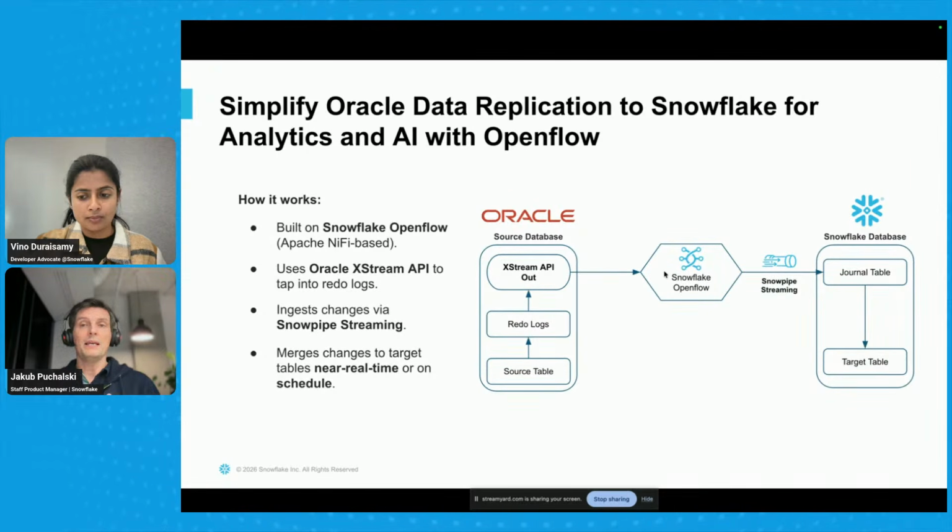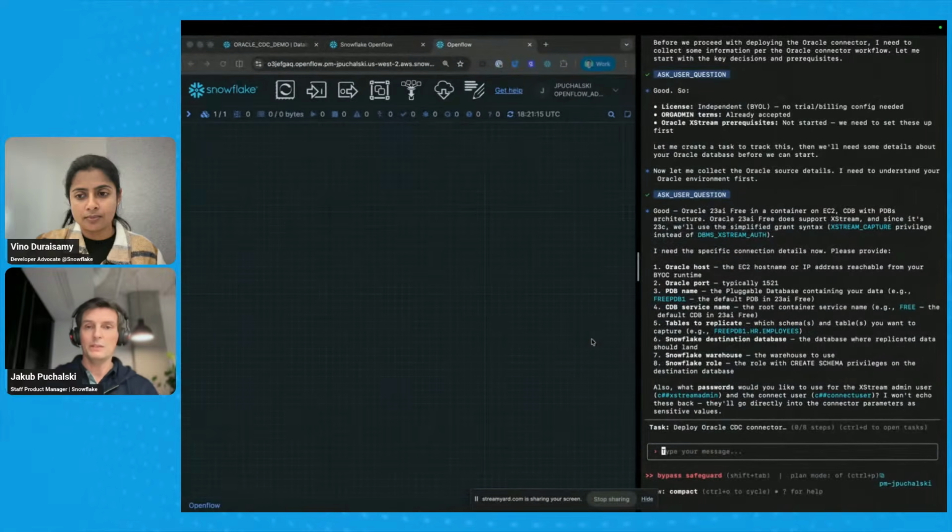OpenFlow pulls them and then immediately pushes them to Snowflake using Snowpipe streaming. That's how we reach several seconds of latency for a change event being available in your Snowflake account in the so-called journal table. Once it lands in the journal table, every minute we make a SQL merge operation, taking the latest incremental changes from the journal table and merging them into your target tables. So in total, it can take up to 2 minutes.